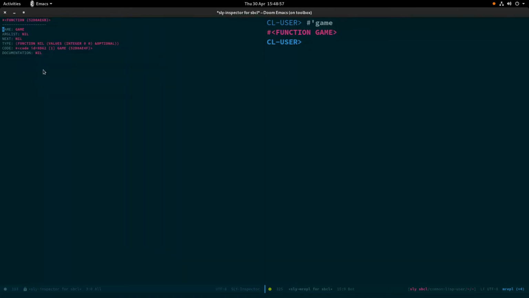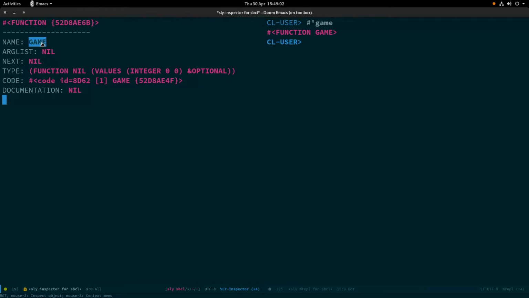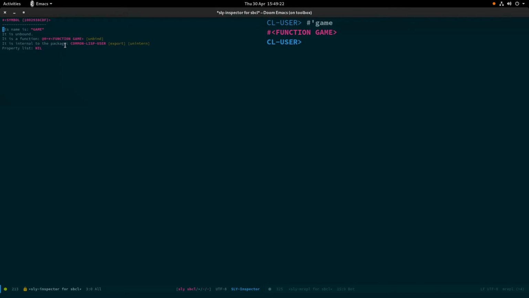We get a function object that's been thrown back at us, and this is what's really cool. If we click this, let's jump over here and make that bigger. We've got a name which is called game. It says that our argument list is nil. There is no next function. This function won't call another one after it of the same name. Its type is function nil. Values, this is pretty cool.